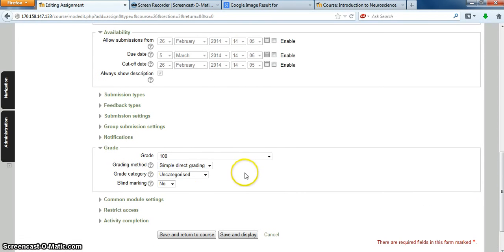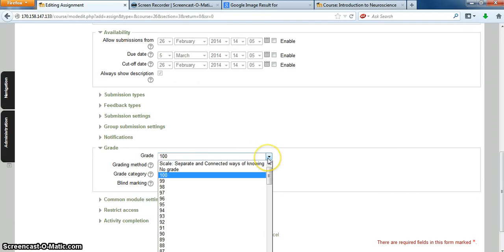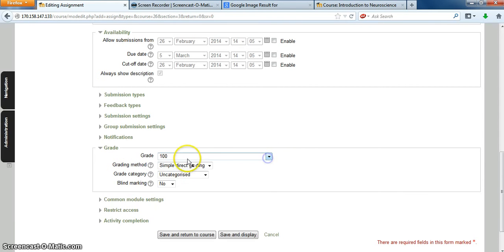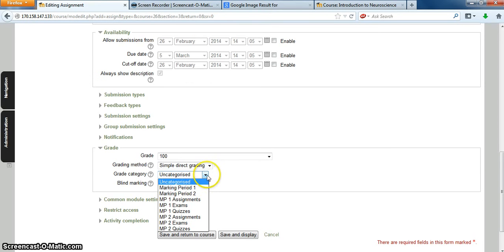As far as the grade, you can make it worth a certain amount of points. I'm going to leave it at 100. You could grade it using the simple direct method or using a rubric, in this case just simple direct. And then I'm going to attach it to my grade book. When you set up your grade book, you end up with different categories, and I would put it, in this case, inside my assignments, because that's the grade that it's worth. It's not an exam or a quiz.